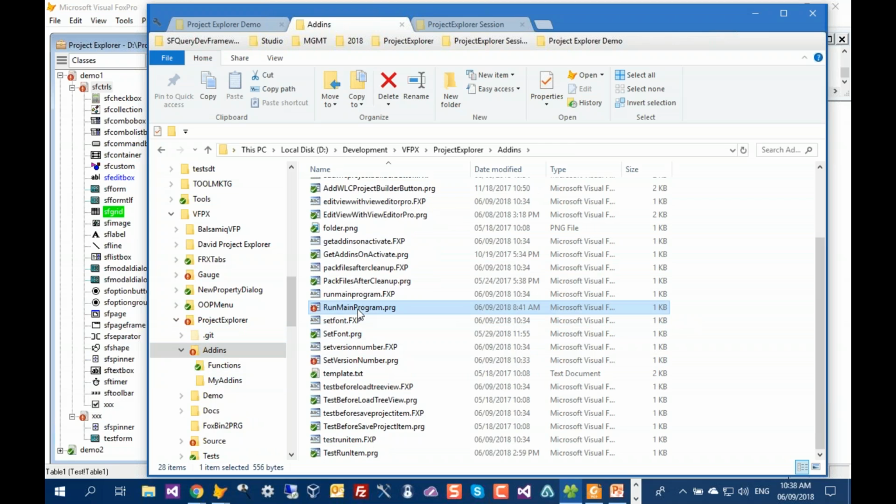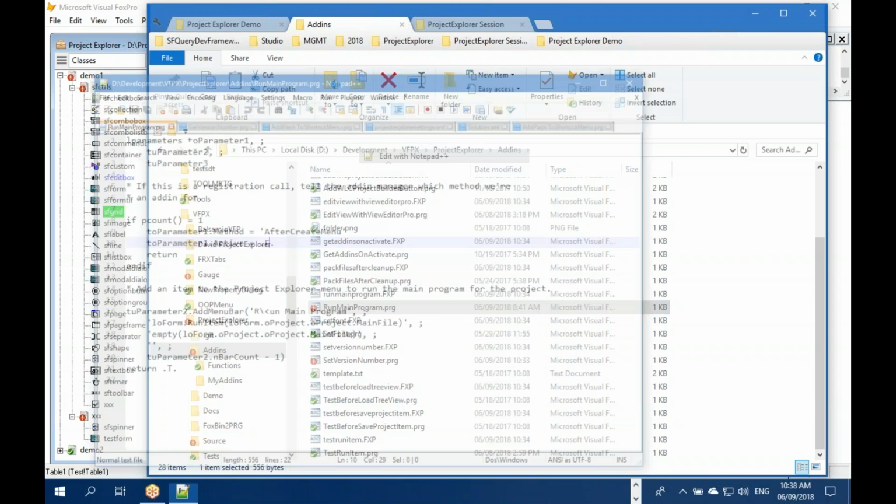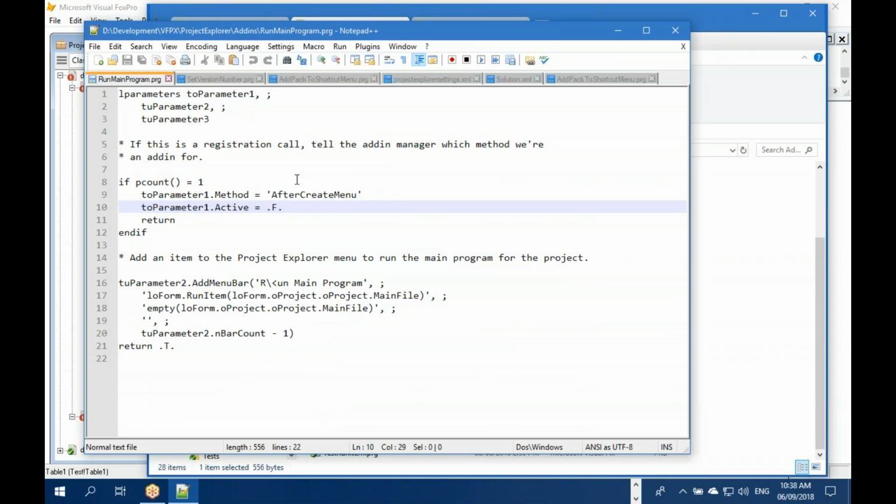Here's one that I use literally 100 times a day. After create menu, it adds a menu bar called run main program. It executes this code. So it runs the item, and the item that it runs is whatever the main file is in the project. If I don't have a main file, like if I've got a project and nothing has main file true, then obviously we're going to disable this item. There's no image, and I want it to be the second last item in the menu.